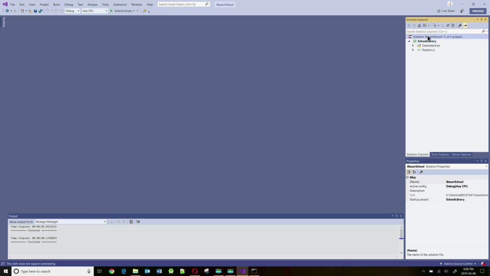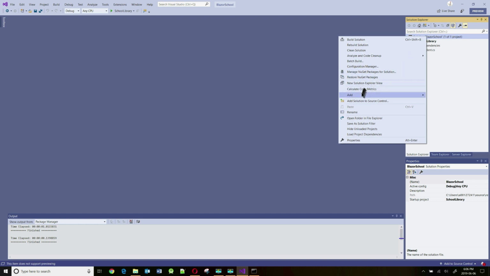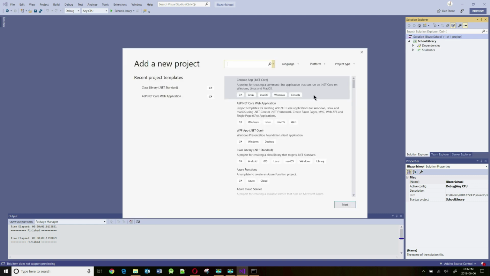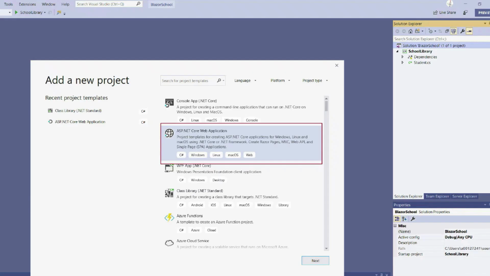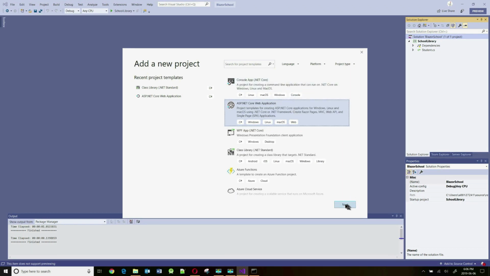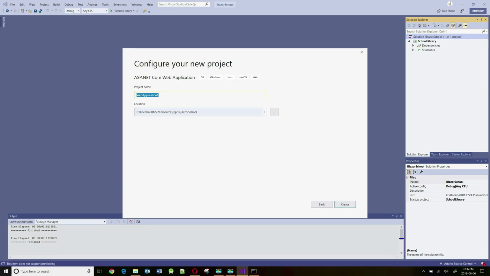and add the second project. And the second project is going to be the Web API project. So I'm going to go add new project. And for this project, I'm going to choose the ASP.NET Core Web Application. Let me click on Next here. And for the name of this project, I'm going to call it School API. Click on Create.